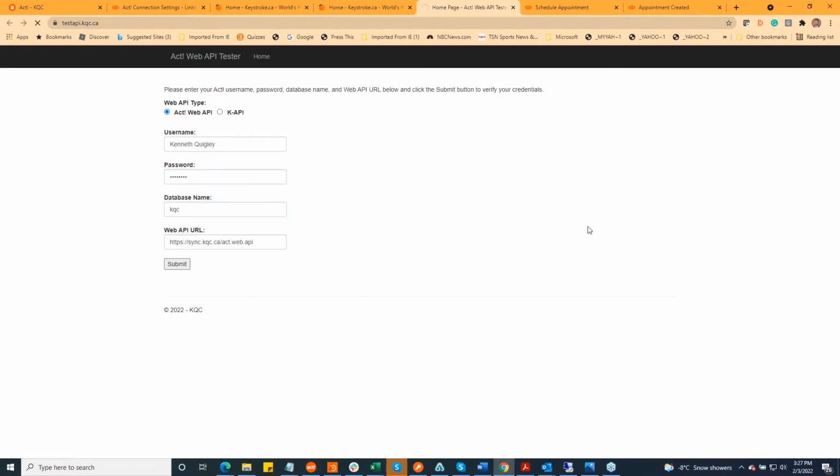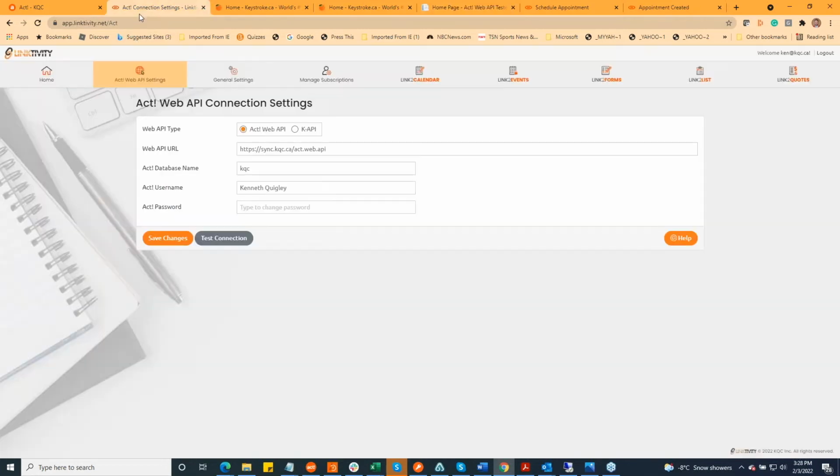What this will do, if you're concerned that there's an issue with your API, or maybe you're using Act Connect link and it's not working, and you're trying to figure out if it is the Connect link or the service, this is where you can test it, which is totally separate. This indicates we've logged into your web API successfully, your credentials are correct. So with this, you should be able to successfully test your connections here.